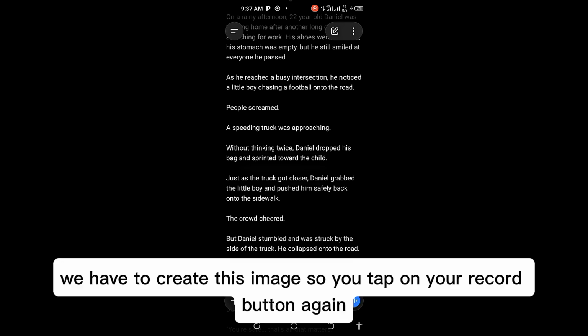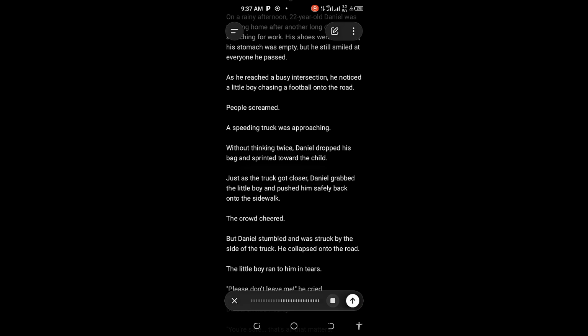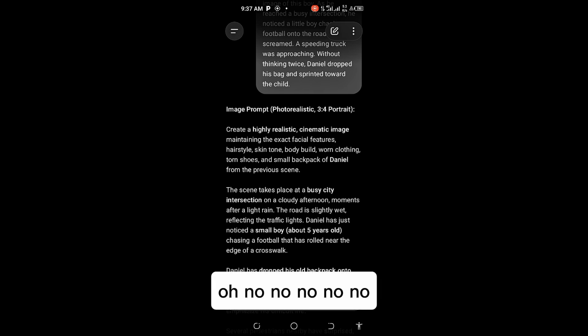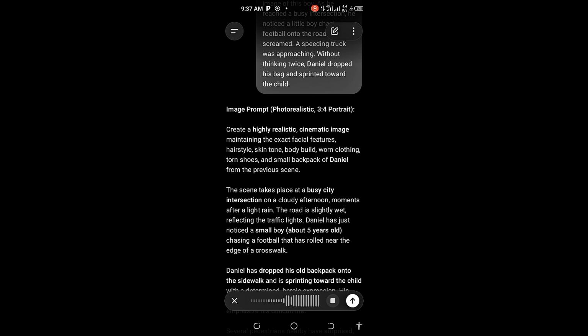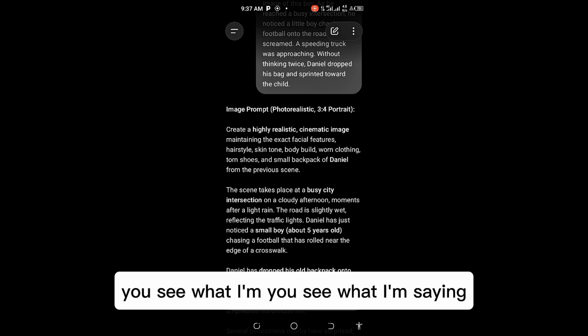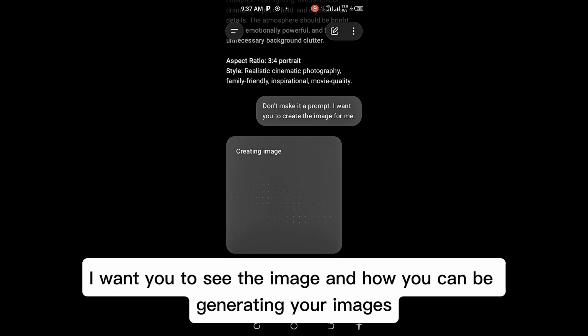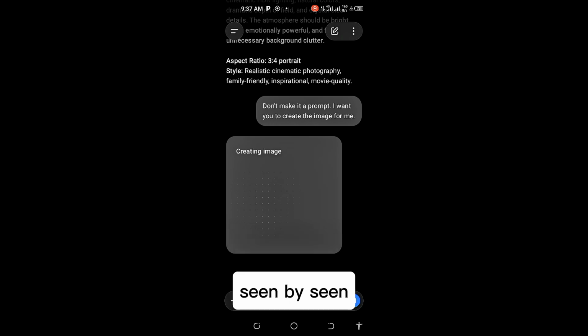Now, what we have to do, we have to create this image. So you tap on your record button again. This is how it goes. Oh, no. You see what I'm saying? That was the prompt it generated for me, but I didn't want a prompt. I'm just using this for tutorial. I want you to see the image and how you can be generating your images scene by scene.